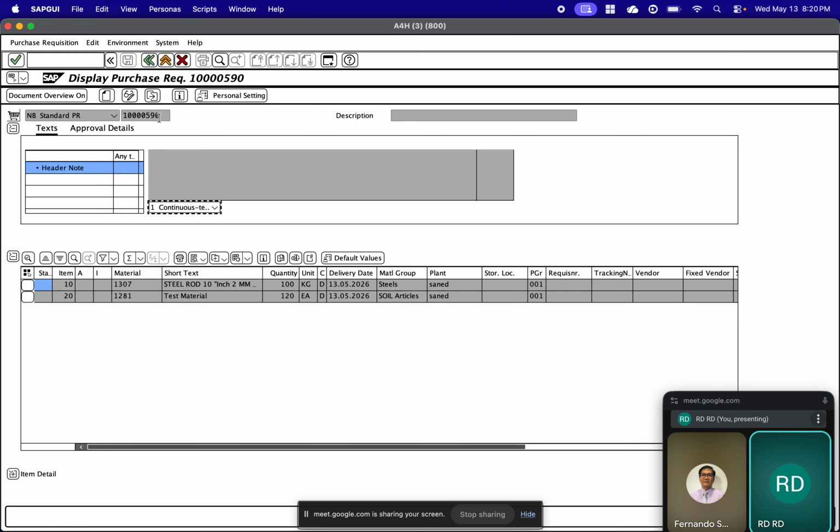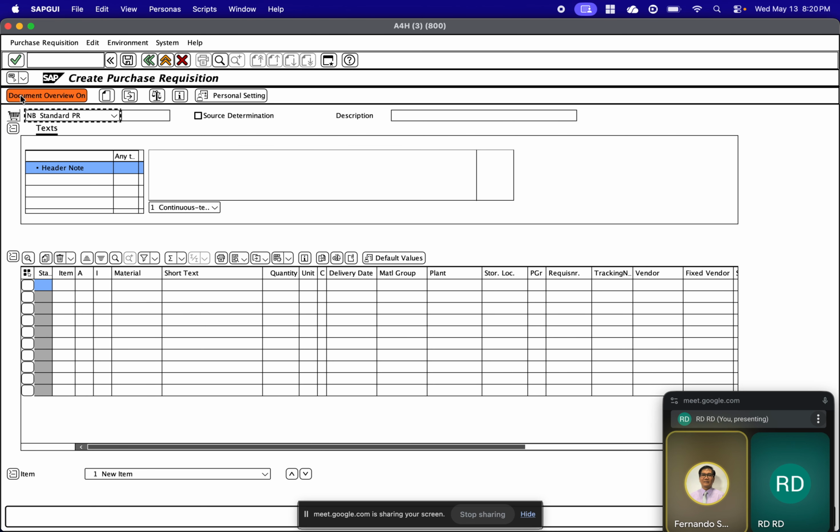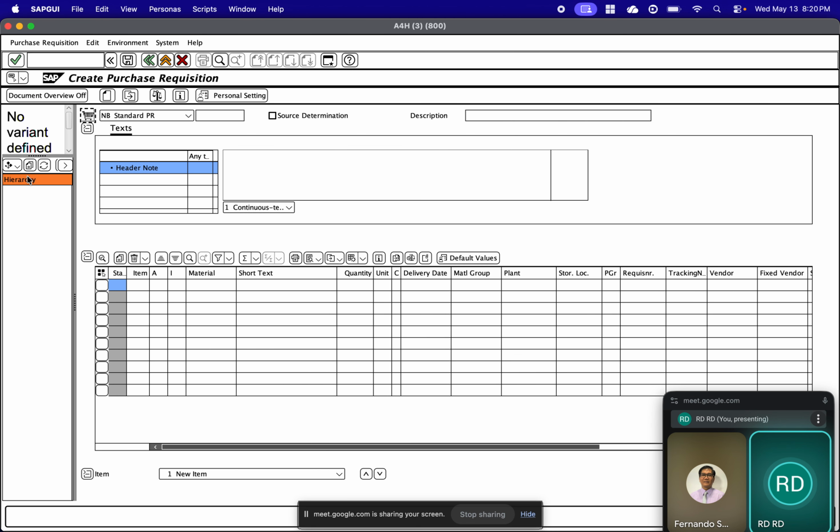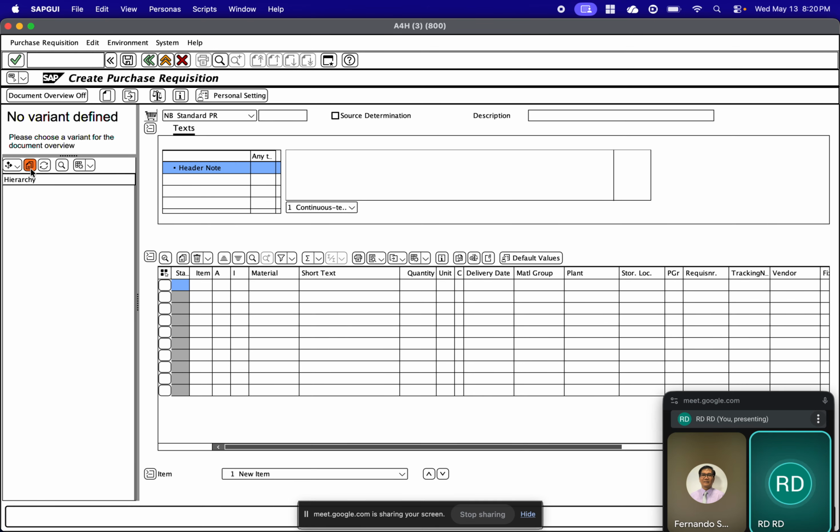Okay, so let me try the other way to create a purchase requisition. I'm going with purchase requisition as a copy, taking the existing purchase requisition and creating the new purchase requisition number. So we can create with an existing PR number by copying it. Let's see the purchase requisition which I created, my purchase requisition, it will display what I created.